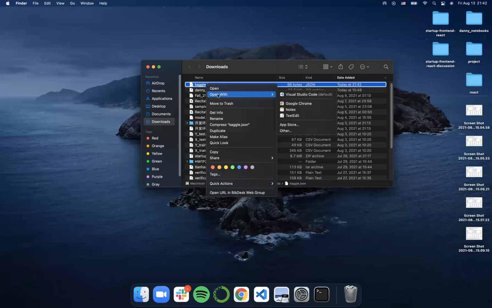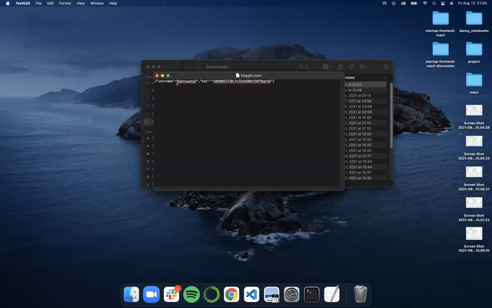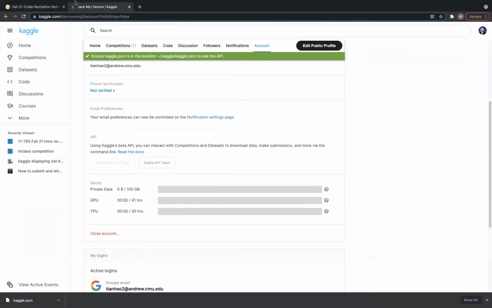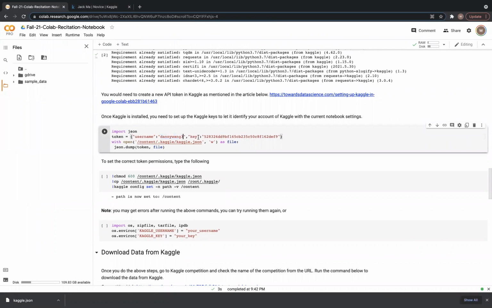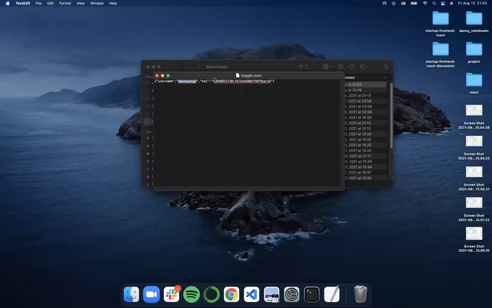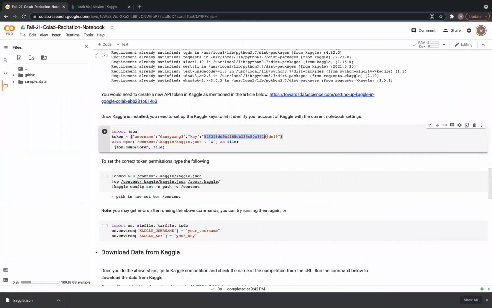Just open it with TextEdit. So here, you will have your username and your key. So you just copy your username, go back to our notebook, and paste your username here, and also your key. Paste it here in the key and run it. Now you've connected your Kaggle account with this API.